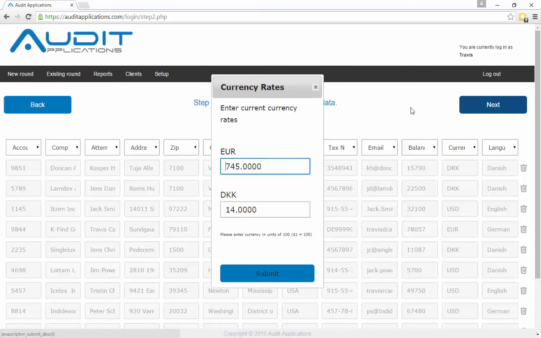Here, I'm brought into some currency rates because we're dealing with not only American customers, but also customers using the euro and the Danish crown. So here I can update our US dollar to euro conversion, for example, and the Danish crown conversion, and say submit.